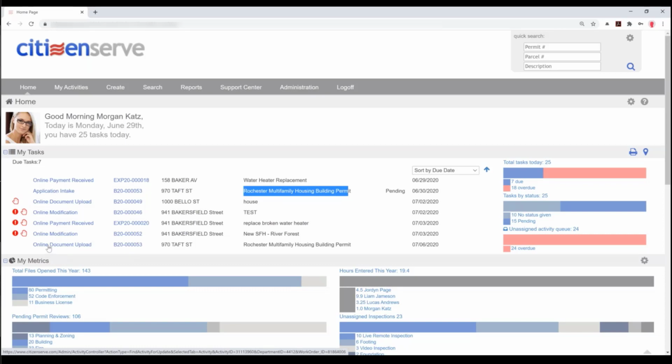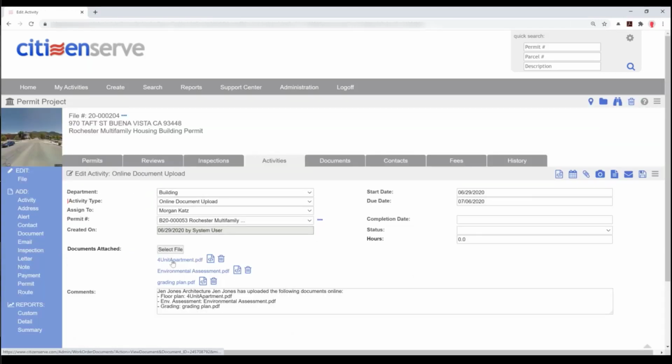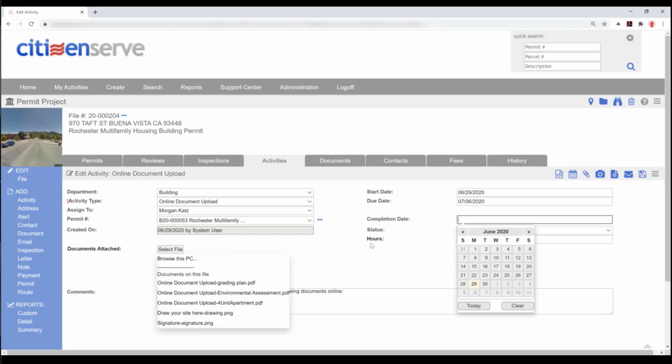If she wasn't already in the file and didn't see that activity come in, this is how it comes in. So she's able to click on this activity, and we'll just go complete this and get it off our task list. We can see the three files that were uploaded. We get to see a description of those in the comments field.